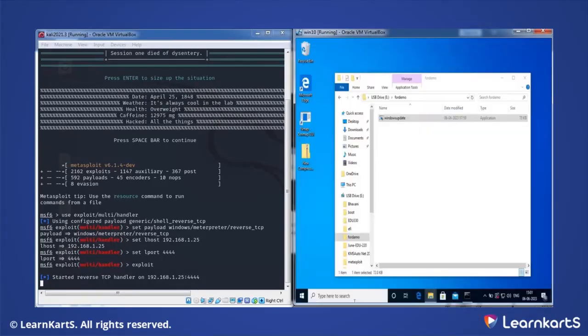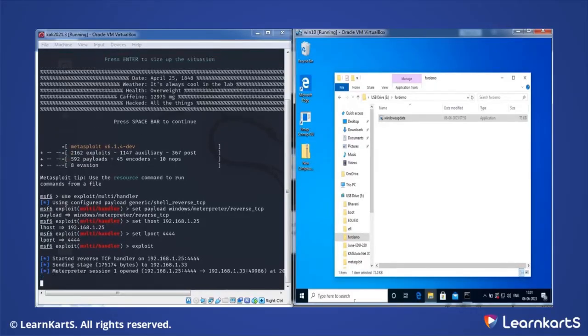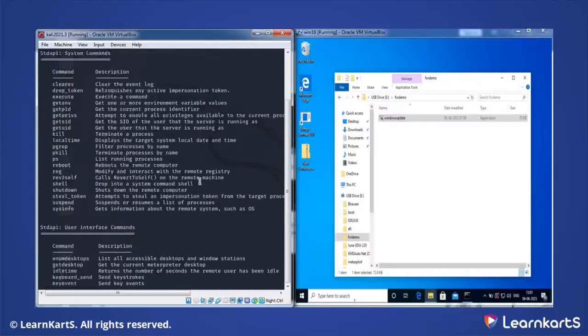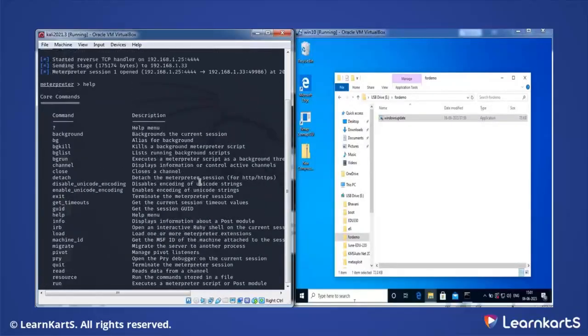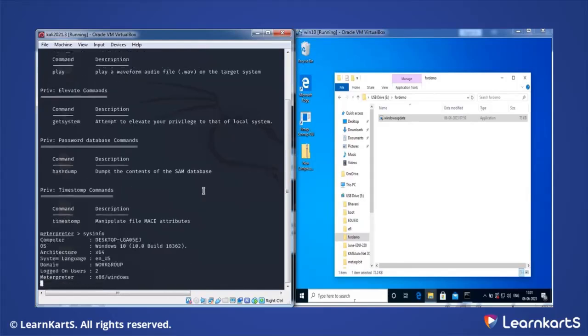Now, observe how it directly connects to the attacker machine. You'll notice that the Metasploit interface is now open. To verify the connection to the correct attacker machine, execute the help command. This command will display a list of available commands on the connected machine, thereby confirming the successful connection and providing access to the available commands.